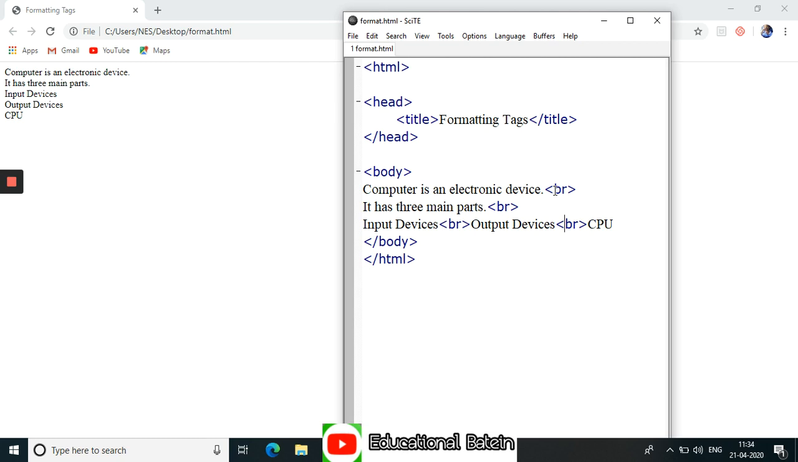So now one more thing, formatting tags. Now assume that I want to make this sentence bold, so I will have to use the tag B. Okay, and the bold effect starts from here. Right now it is applied on all the text which I have written in the body part. You can see that. Okay, let us save this file.